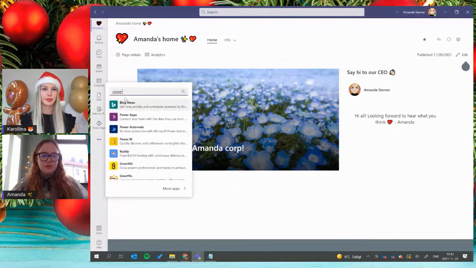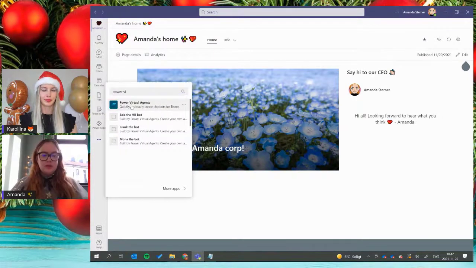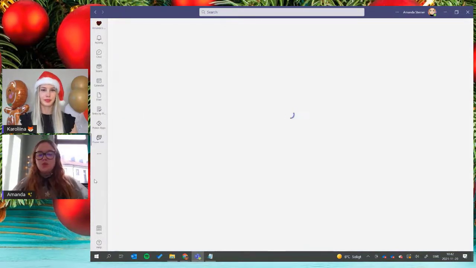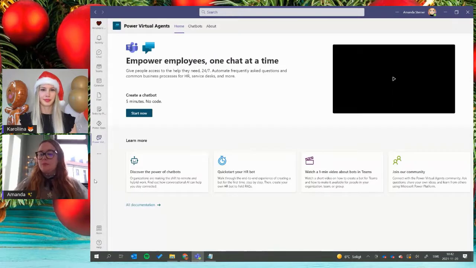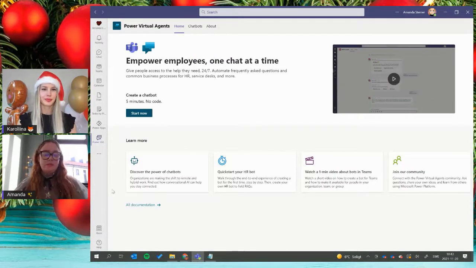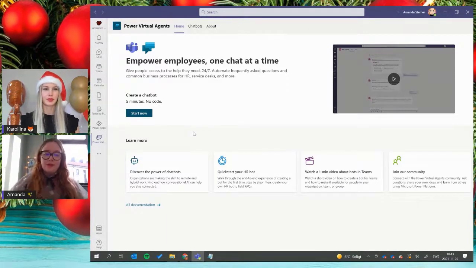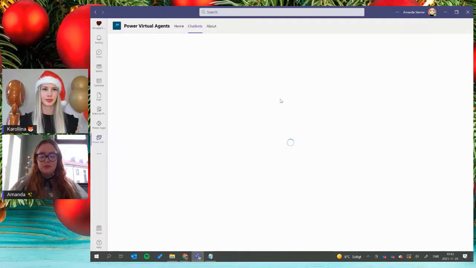And search for it. And here it is, just a super smooth, nice app directly in Microsoft Teams. Yay. And what we can do if we want to have it there all the time is just right click it and pin it, but we can also pop it out. And this is it. We have a start page with some simple basic information, and we have our chatbots.